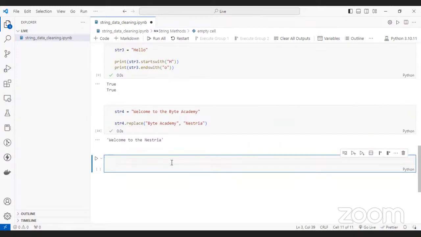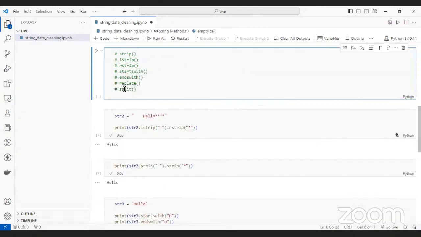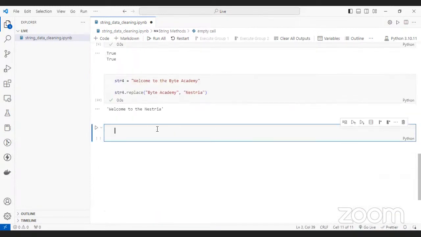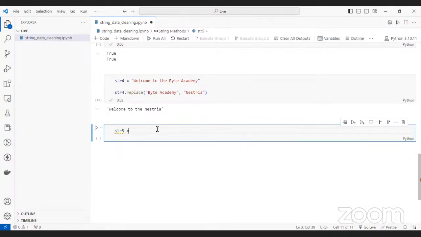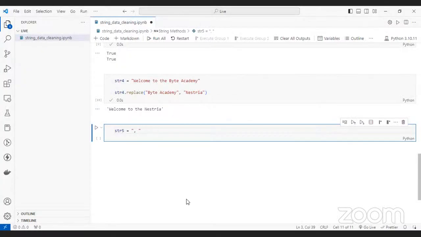Now finally, we will see the split method. The split method basically splits a complete string into small individual parts. So if I take str5, and sometimes we get the data in this form, let's say I'm not getting any proper names in my mind. Let's say maybe I can think of other names.